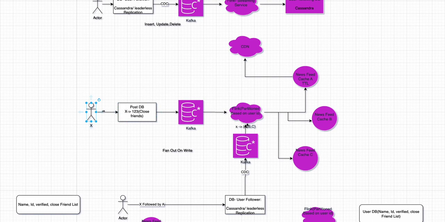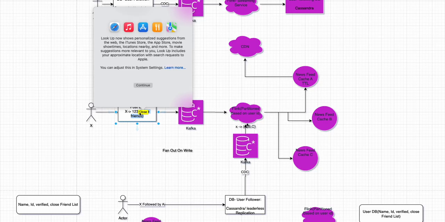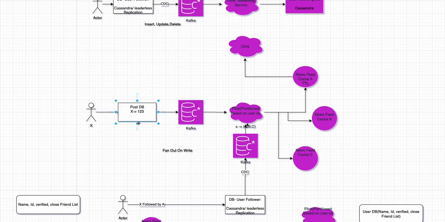So let's say some user X posted something like 1, 2, 3, right? And we will not discuss the privacy part now; we'll discuss it later. User X posted something, let's say 1, 2, 3, or some post. We directly stored it in our post DB. From there on, again, I'm going to use the streaming service, and the same CDC thing, change data capture, because that is very reliable over here.